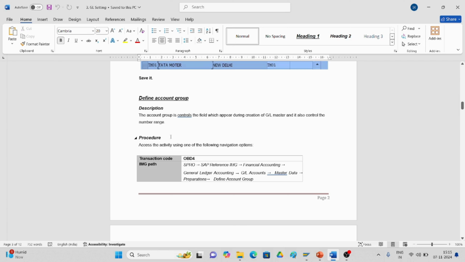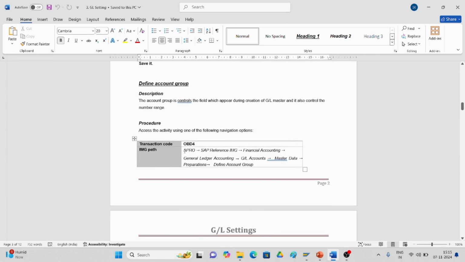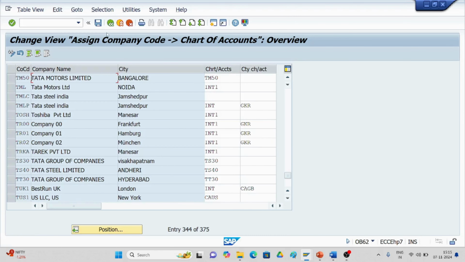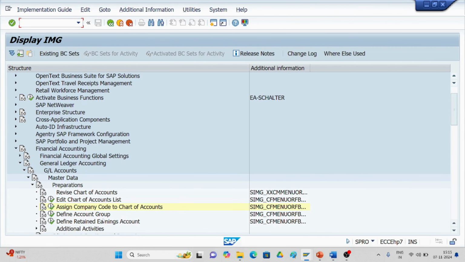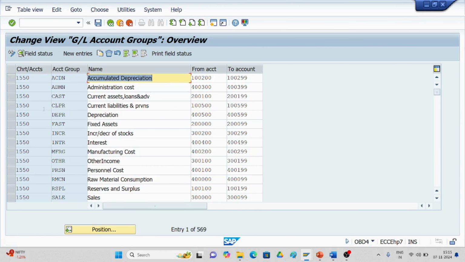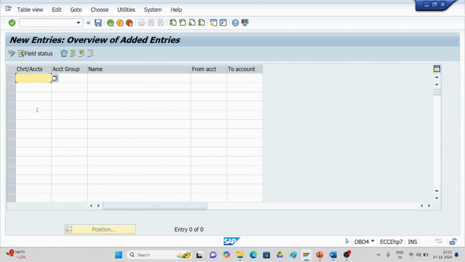I want to configure this into the system, and I will explain in brief. This is the T code and this is the path. I want to go with the path, so I will come back again. Here, this is define account groups, and OBD4 is the T code. If you want to execute it and create new entries, you can. Here you have to go to the chart of accounts, and give the account group names and the number ranges from which number to which number.